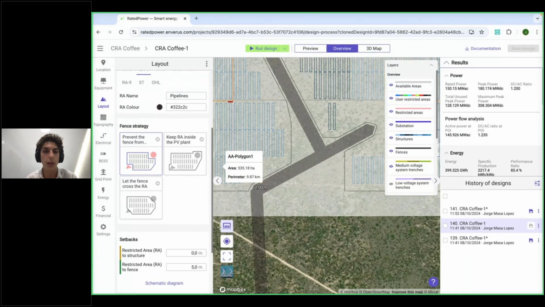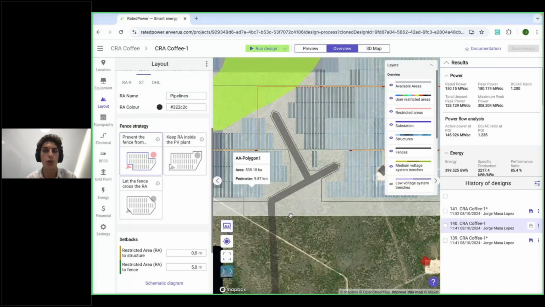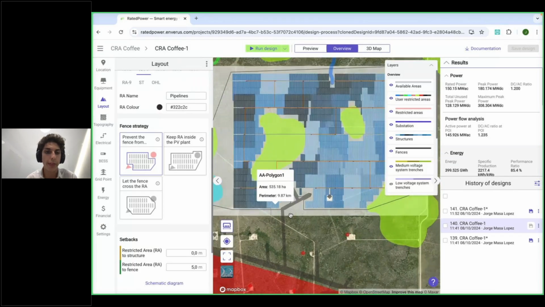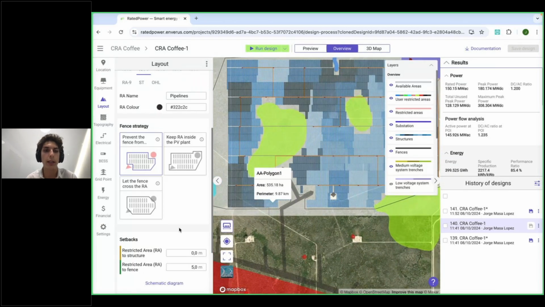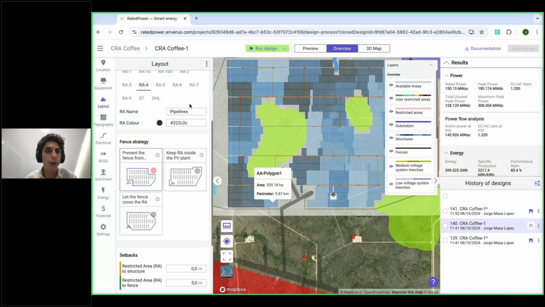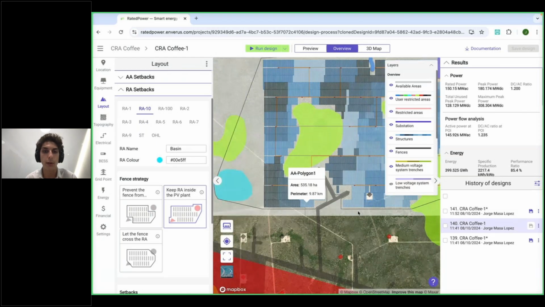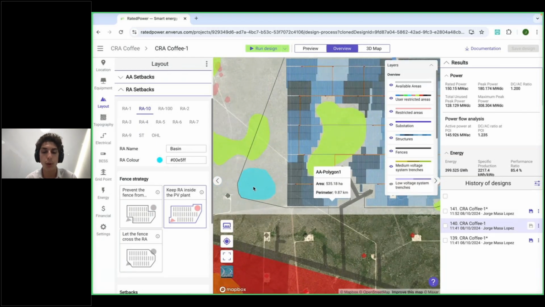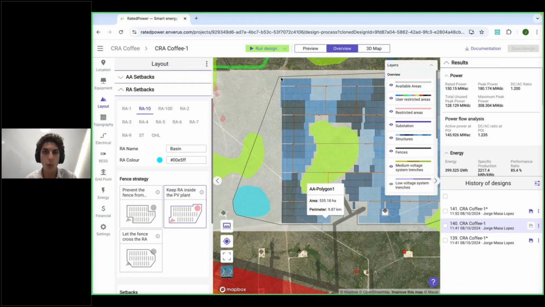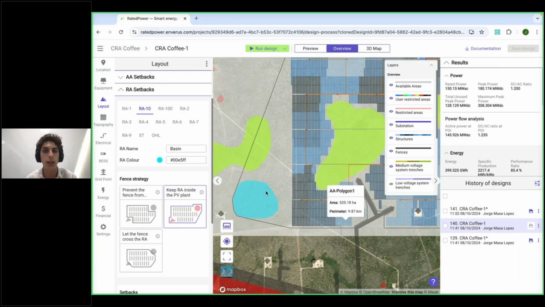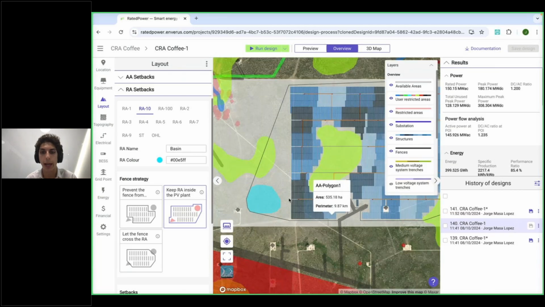So as you can see here, that strategy of preventing the fence from crossing the restricted area with that setback of 5 meters, that setback of restricted area to fence. Then we've got, for example, for the basin, the strategy to keep the restricted area inside the PV plant, okay? And the basin is represented with this blue. And as you can see, we've made it possible. The fence goes outside and goes around the restricted area to keep it inside the PV plant, okay? So you can see the second strategy there.